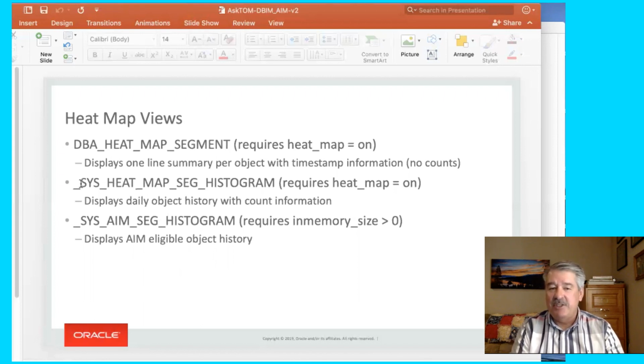_SYS_HEAT_MAP_SEG_HISTOGRAM, which I've talked about in some of my ADO information, and then AIM has its own _SYS_AIM_SEG_HISTOGRAM, which only requires in-memory size to be greater than 0. The reason is that AIM doesn't require heat map to be enabled in order to make use of it, whereas ADO does. So the first two require heat map to be turned on. The last one does not. It only requires that Database In-Memory be enabled.